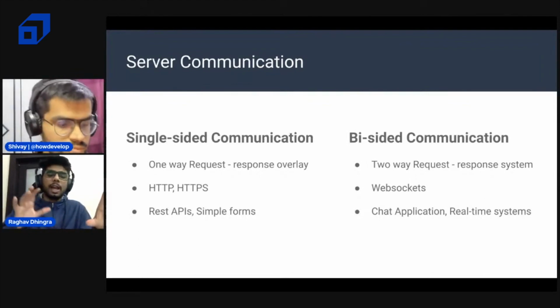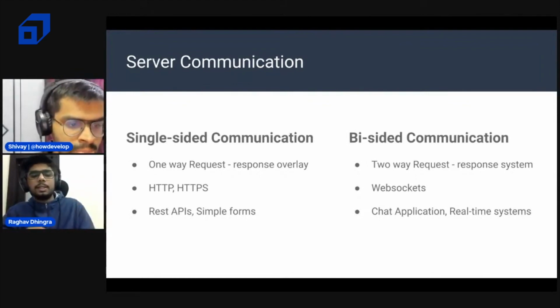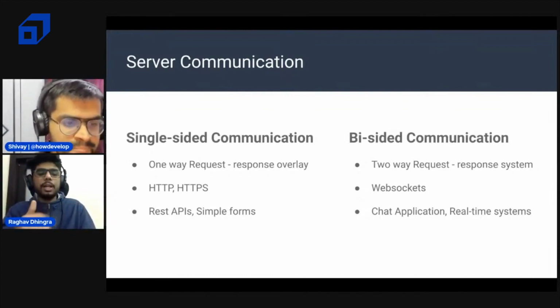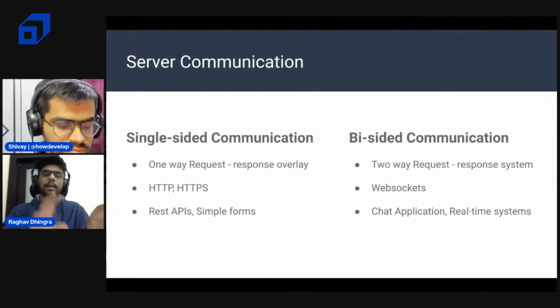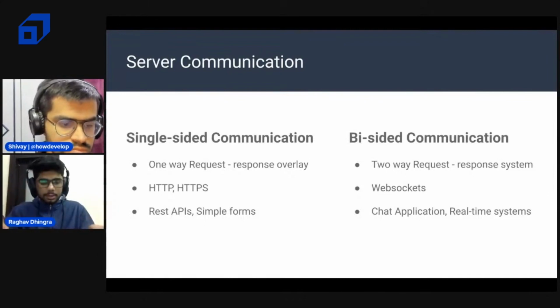In single-sided, we have the traditional HTTP, that is hypertext transfer protocol, as well as the HTTPS protocol, to basically have a common type of transmission of data from client to server. So HTTPS means hypertext transfer protocol, secured. We have an encryption layer over it, and our data is encrypted at the client end, then sent to the server, and there it is decrypted. So basically our data is safely stored within the server.